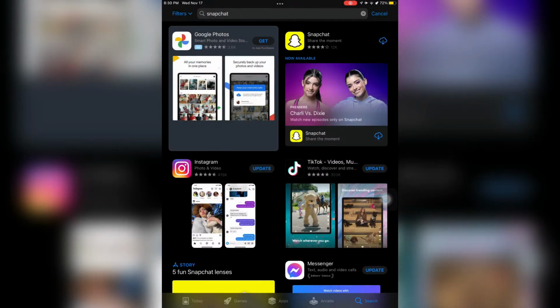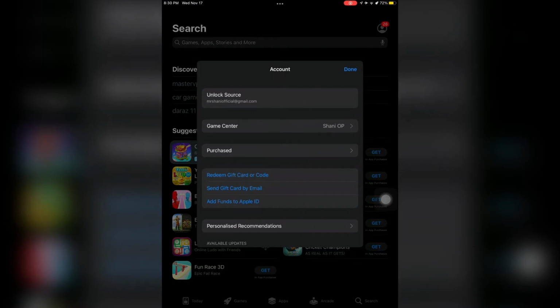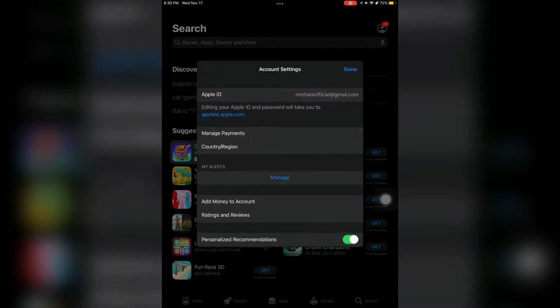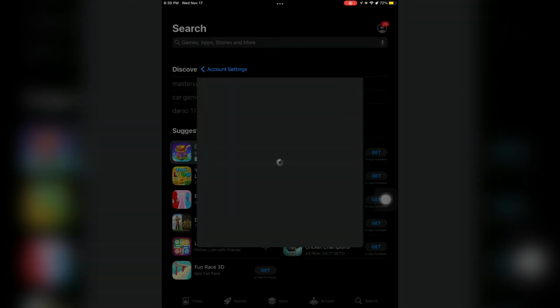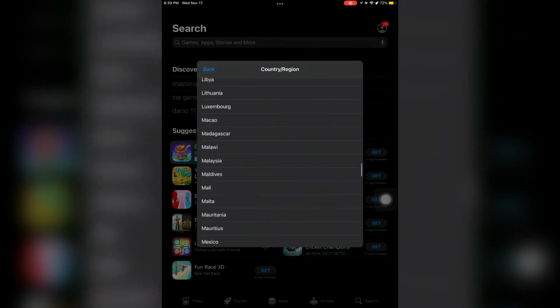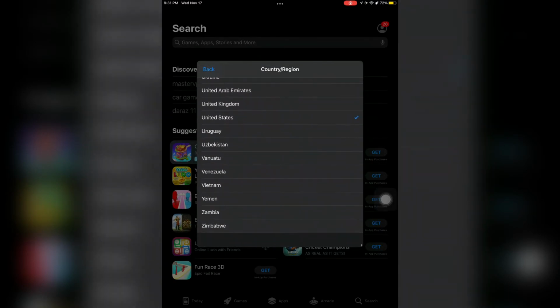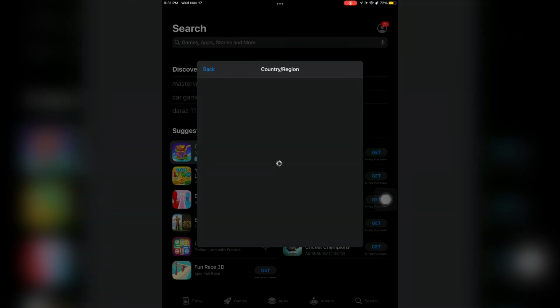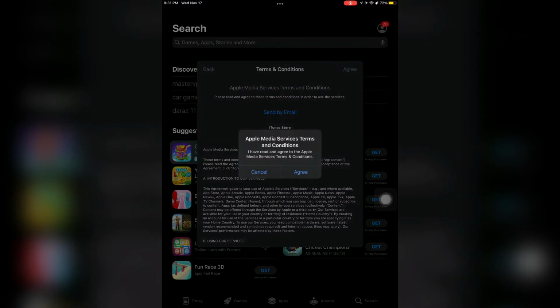So first of all, open your app store, then click on user icon in top right corner, then click on your Apple ID username, then just wait for a few seconds until the account setting is open. Now guys, simply click on country and region. Now guys, click on change country or region. Now guys, select the same country you have already selected. So I have selected United States, then I'm going to select on United States again, then simply click on agree.